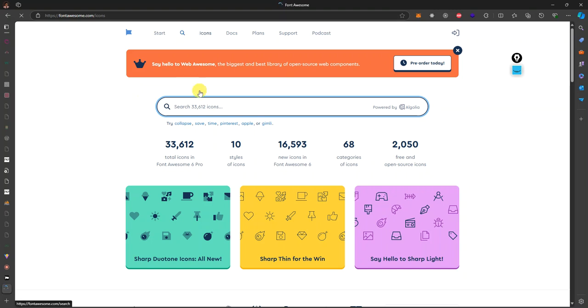Click on the search icon here. It will bring out this box and you can search for whatever icon you want. For example, if I search for user, it will bring all the icons that are related to users, and you can pick the one you want based on your design.